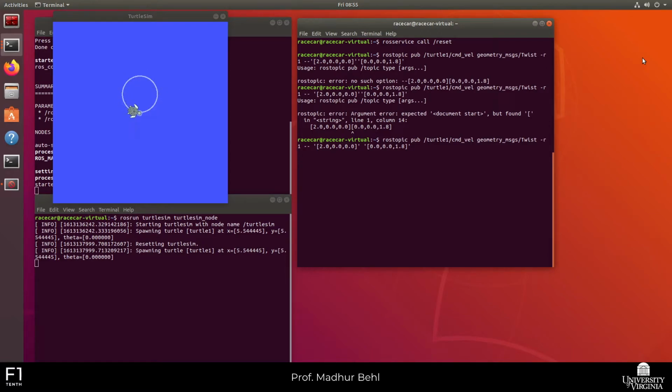This is the outcome of a continuous publication of the command velocity. And so, instead of the previous part where we just published this once, now there's a stream of command velocities. Each message of command velocity is in this format.